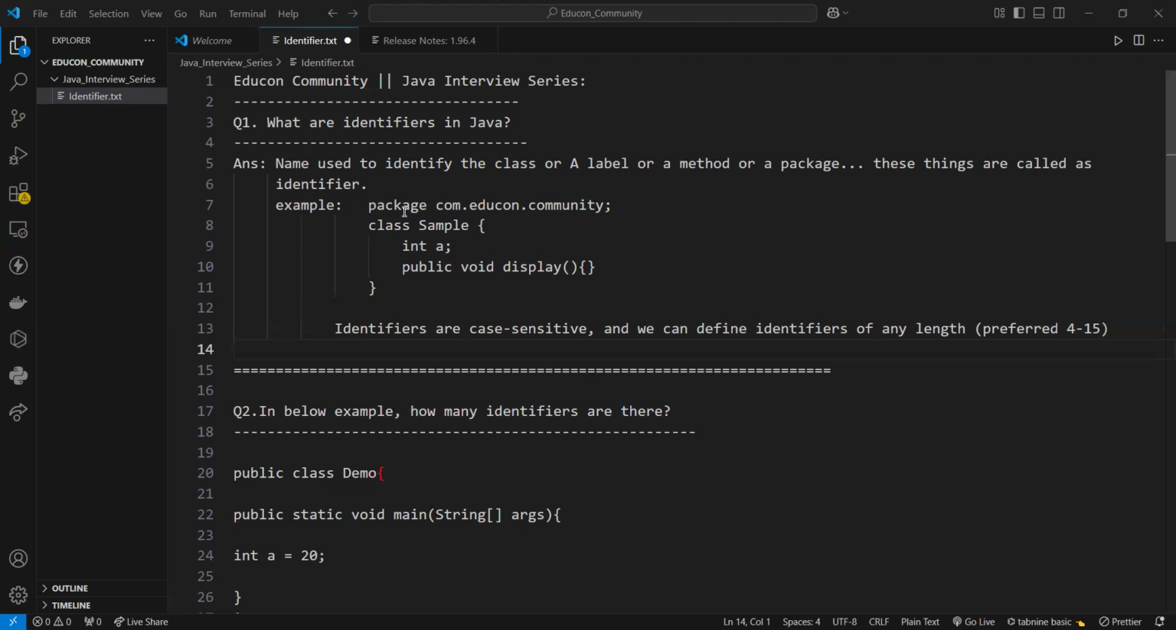package com.educon.community, then class Sample, then int a, then public void display. So this is a code snippet. And here you can see the package name is com.educon.community. So this is one identifier.